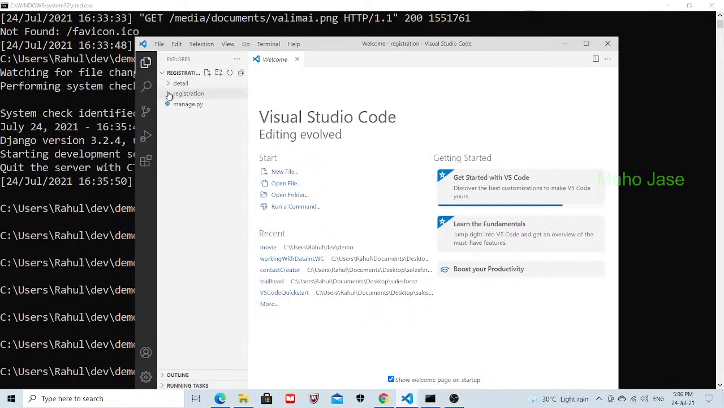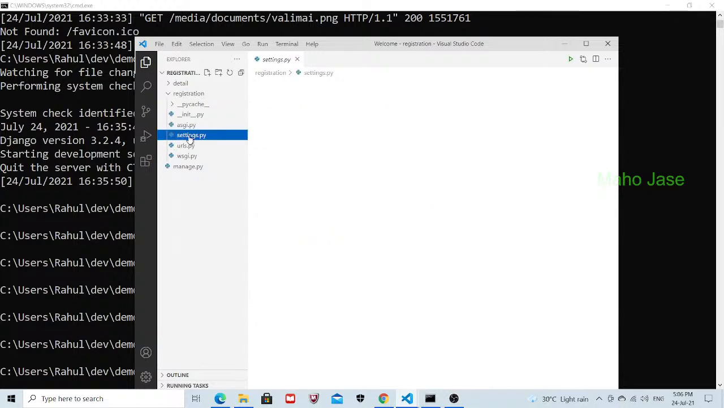See here, the first one is registration. This is the project. These are the basic files created by Django: init, ASGI, settings, URL, and WSGI. These are the important files in the project. The main important files are the settings file and urls.py. In the settings file, we are going to add our app so that we can run our project and app smoothly.